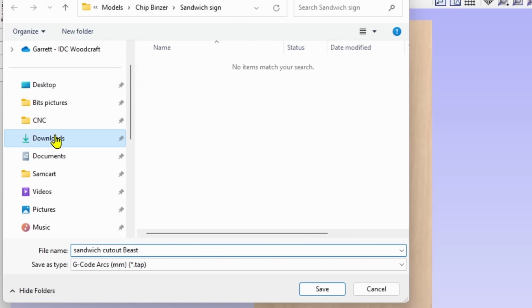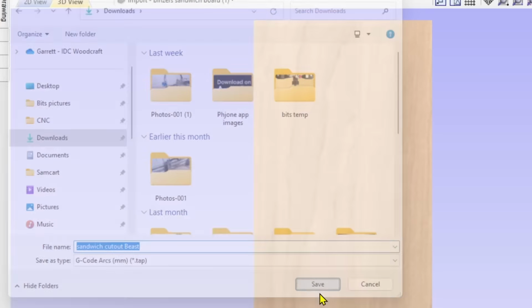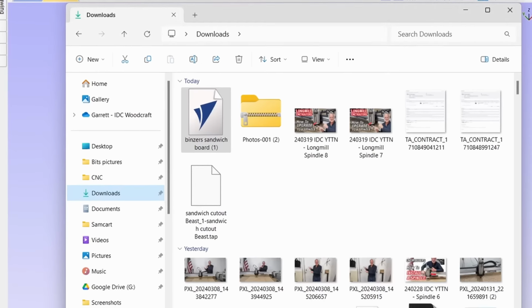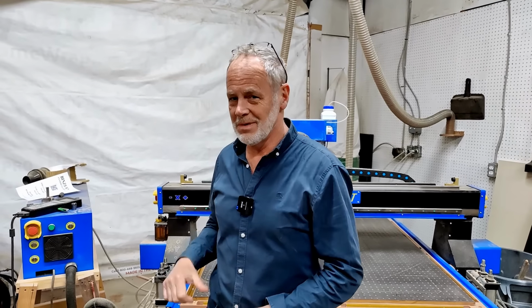We're going to go to where I want to file it, and we need to give this the name that we want it to be. It says sandwich cutout beast. That's exactly what we want it to be. And I'm going to click save. And when we go to the directory, we have now created that file. Now I've got to take that file. Since I'm on the Phantom, I have to import it to a USB drive and transfer it over to there. No mistakes yet, but one is coming. See if you can catch it.